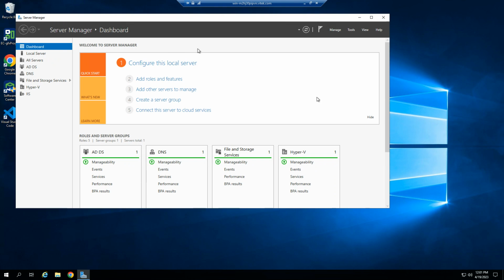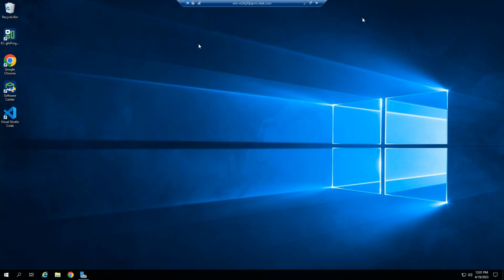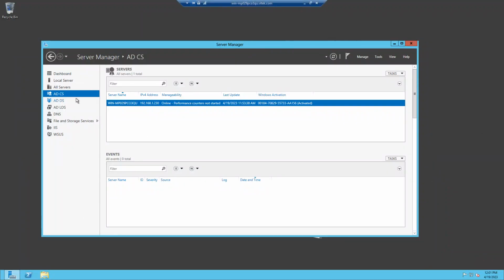So, first of all, this here is a server that is part of the same domain, vtech.com. In a previous video, we were able to create host name records fairly easily in this server, which happens to be one of the Active Directory domain controllers, a DNS server, and also happens to be our certificate authority.